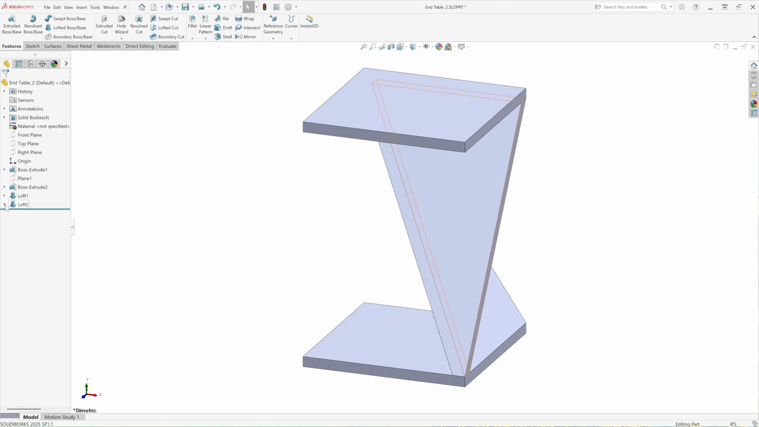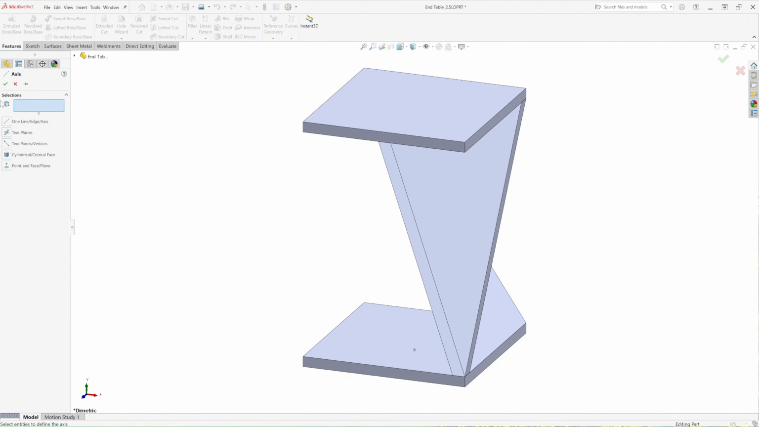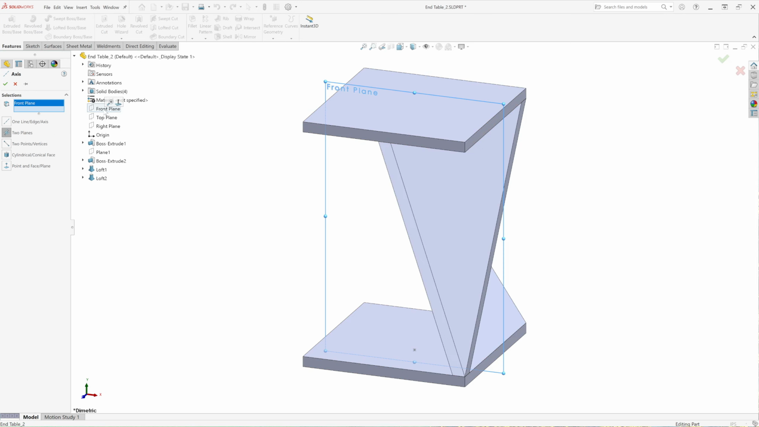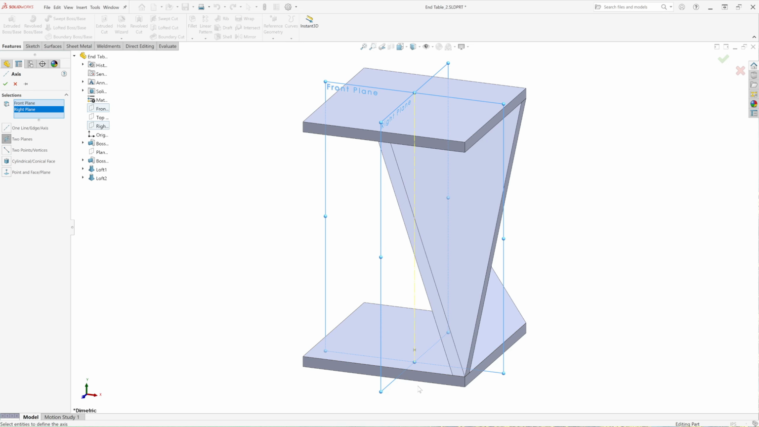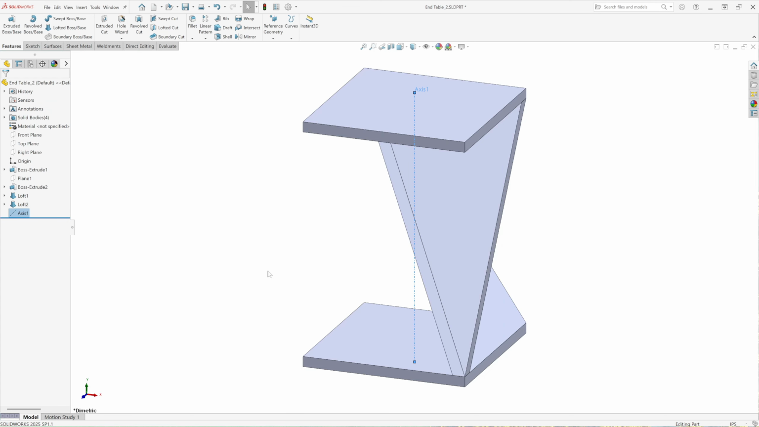So now I'm going to create, go to features, reference geometry, axis. 2 planes, right here. Select this arrow here to drop everything down. We want the front plane, intersecting with the right plane, and we get the axis right in the middle, in the center where those 2 planes intersect. So I'm going to say okay. Got my axis to do a circular pattern now.